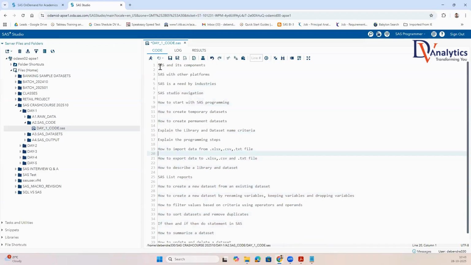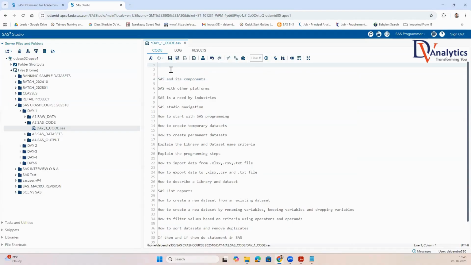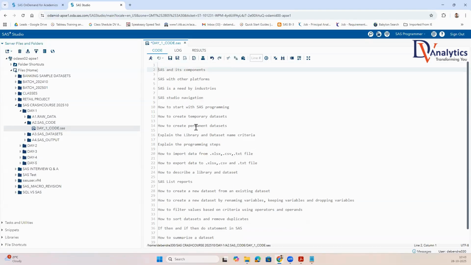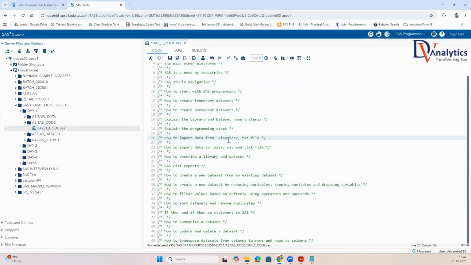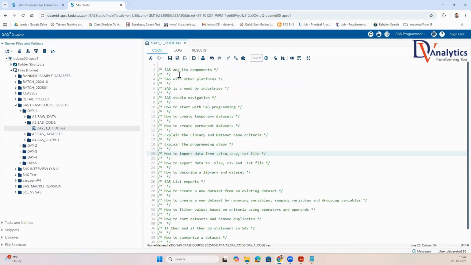In SAS, before you write this, let me tell you guys how to go for commenting. If you want to comment, let's say I write DVAnalytics. I want to comment this: Control question mark to comment, Control question mark to uncomment. So for us, since we have written all this content to be completed, I'll just select this all. I'll say Control question mark. So I have commented them all. So I'll be starting with one by one as per the content to explain you about the SAS programming today.